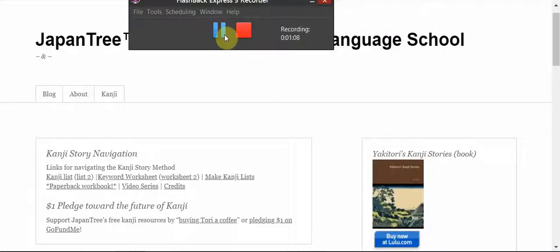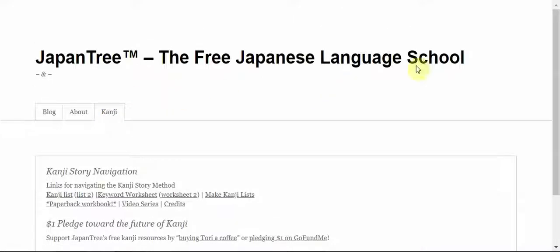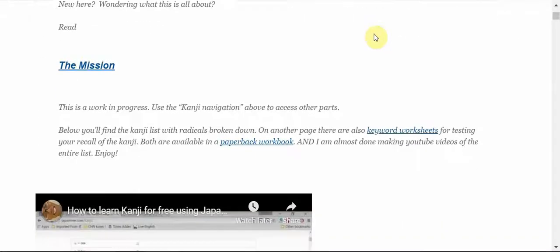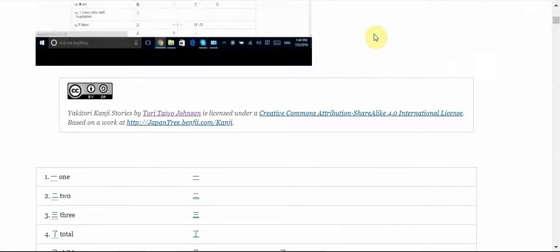So let's dive into it. First off, to find the Yakitori Kanji Stories series on Japan Tree, you're going to want to navigate to our kanji page. On our kanji page, we have, as you can see here, a video introduction to how to use this kanji resource.